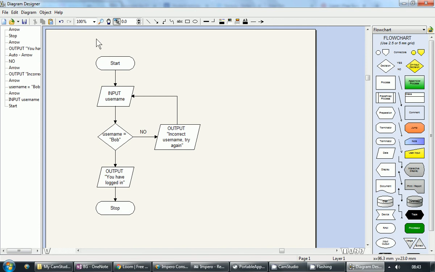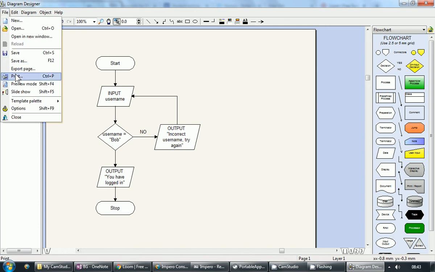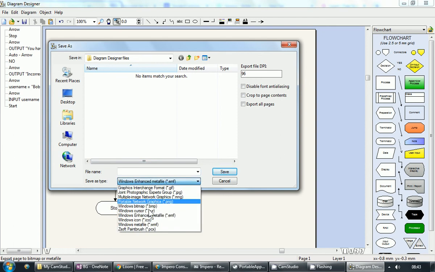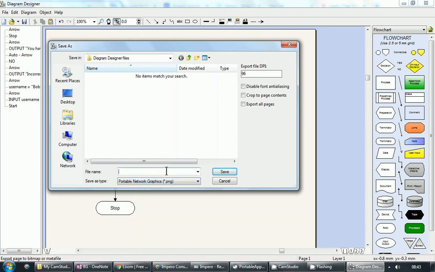Okay, once I've finished I can then export it. I do File, Export Page, and I can choose what type of graphic I want to export it as. The best ones are going to be either GIF, JPEG or PNG. It doesn't really matter which one you use for this. I would probably go with PNG.